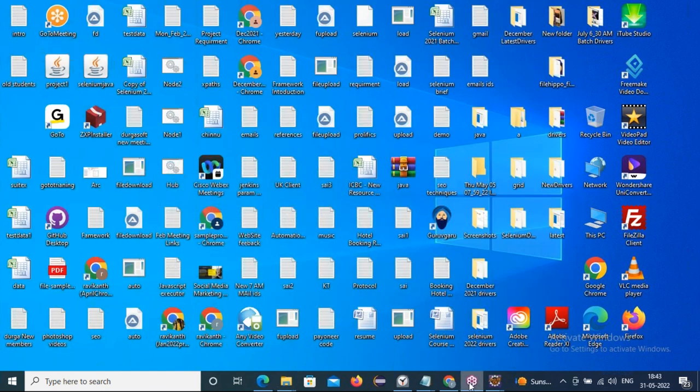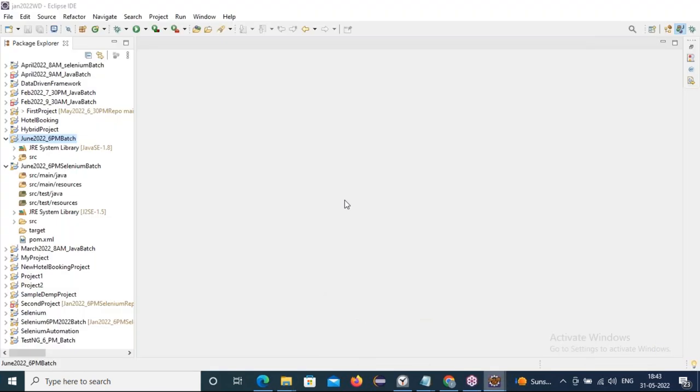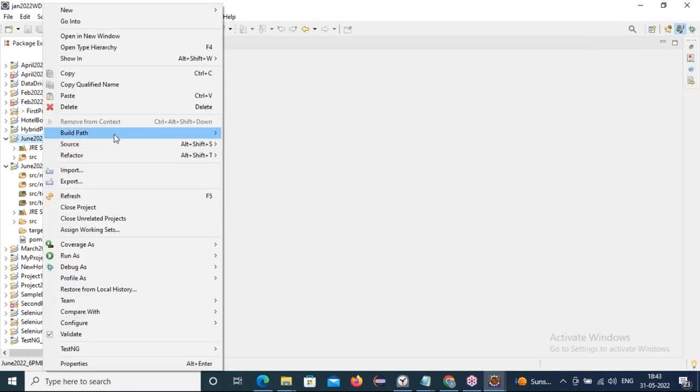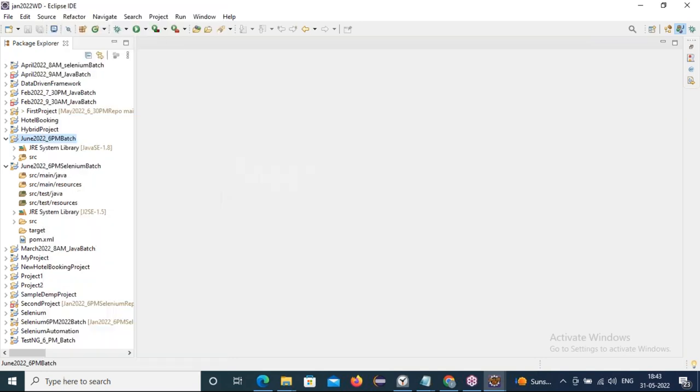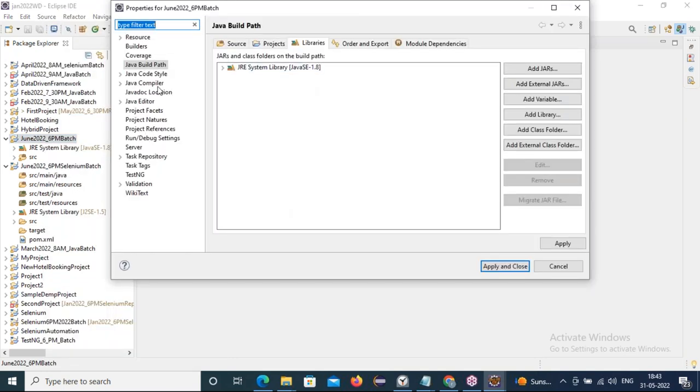Let me show you how I configure that to the Java project. Right click on my Java project, Build Path, Configure Build Path. By default, only the Java libraries are available. Externally, you are adding the dependency jars of the Java language binding. Just click on Add External JARs.